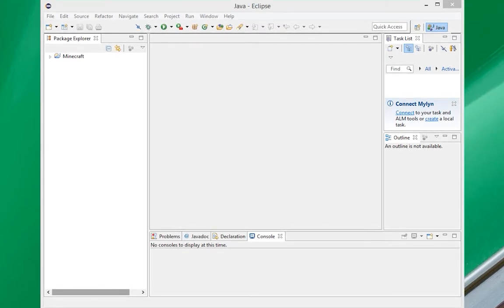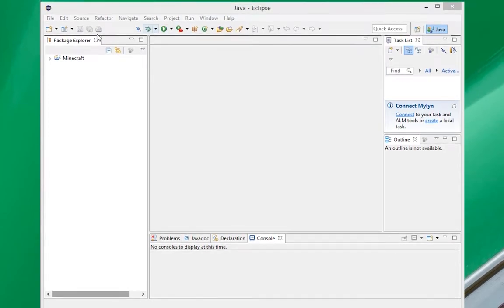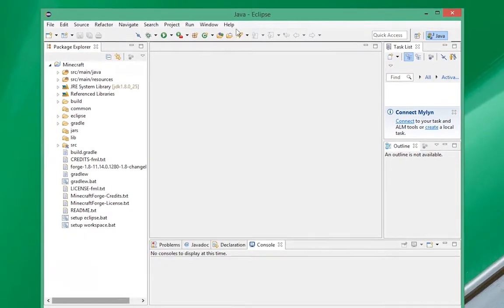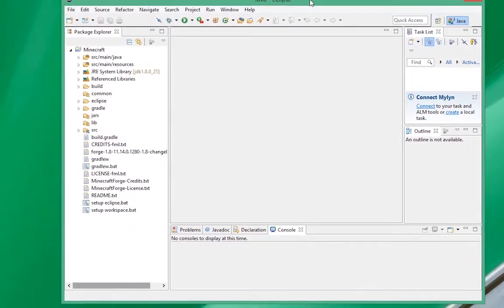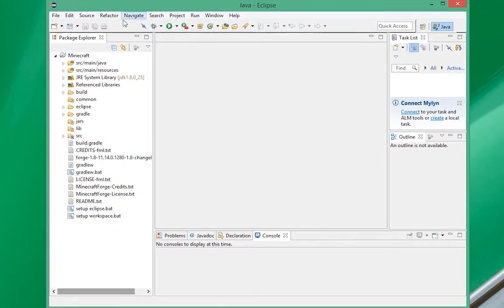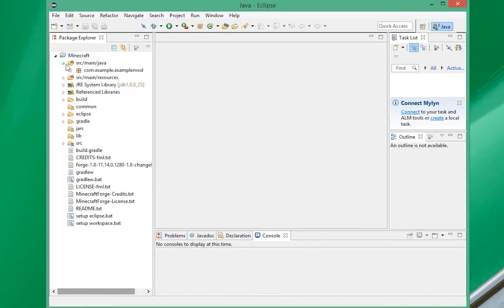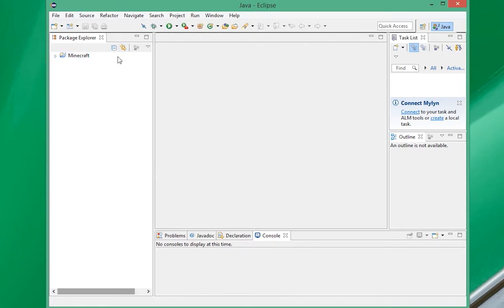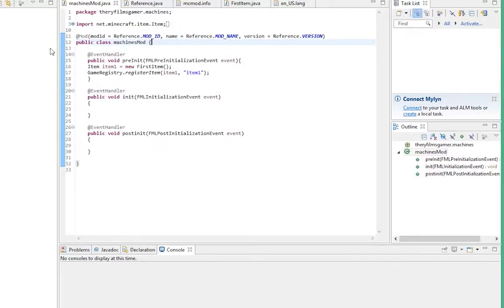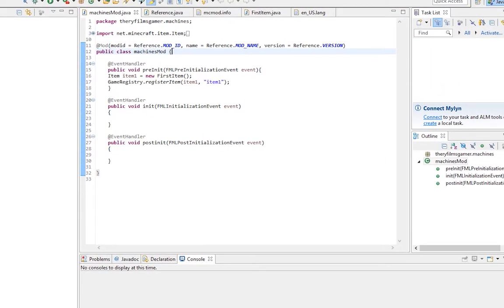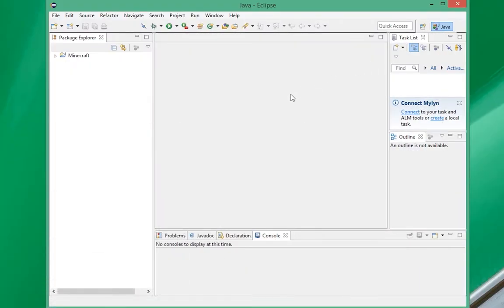So in this tutorial, I'm going to be teaching how to create items. Last tutorial, we got all the files imported into Eclipse that were required, all the libraries and everything. And now we're going to start programming items. So I have one of my previous projects right here just for reference so that I know what to do and I don't want to make a mistake. And yeah, let's get started.